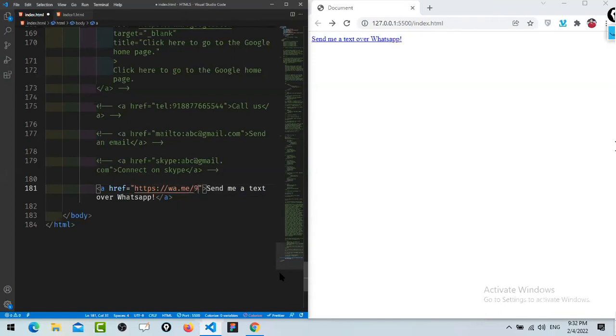So the country code for India is 91, and then you have to pass the 10-digit number here. Let's say 8877665544. On this number, you then have to write a query string, meaning a question mark, and then text equals, where you pass whatever message you want to send, but that message will be URL encoded.